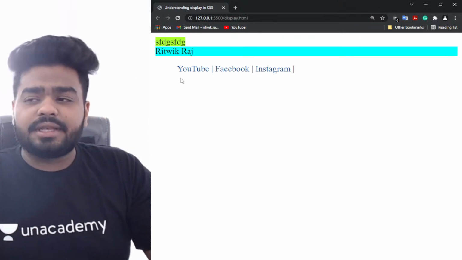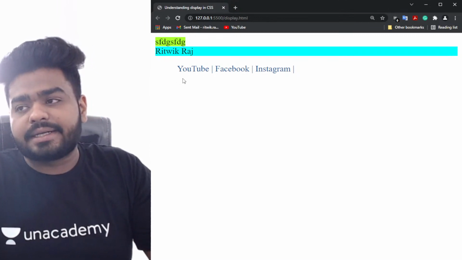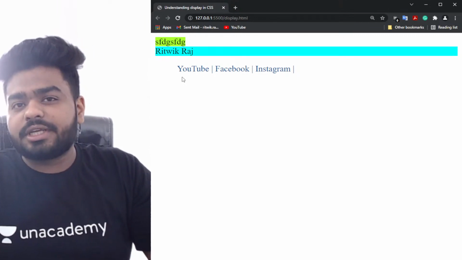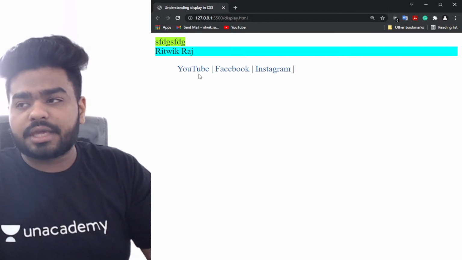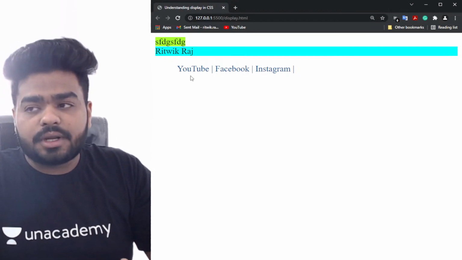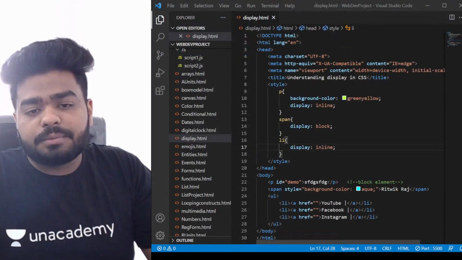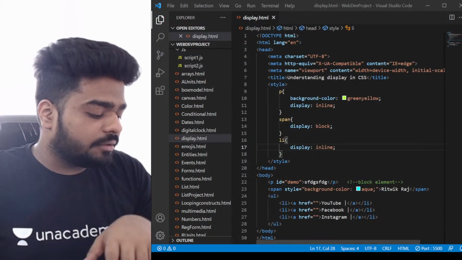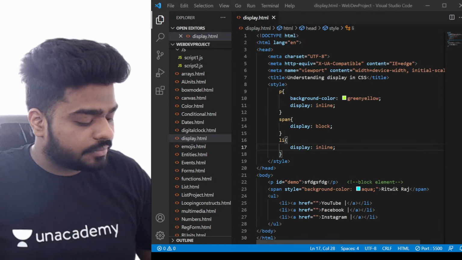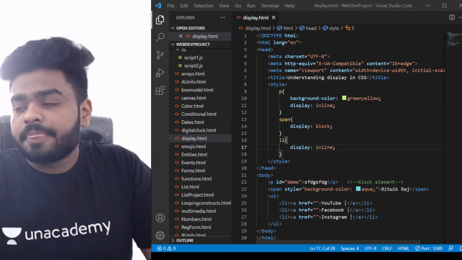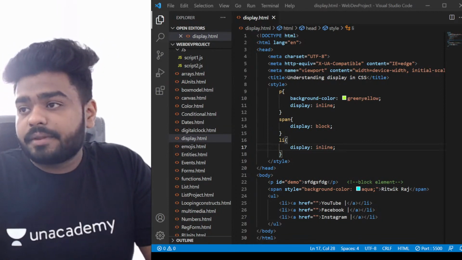Okay, suppose I have written an anchor tag. The a tag should give me an underline by default, because every link has an underline. Right now it is not giving an underline because I have not given the href. I have not given any website link here, so that's why it is not showing anything.